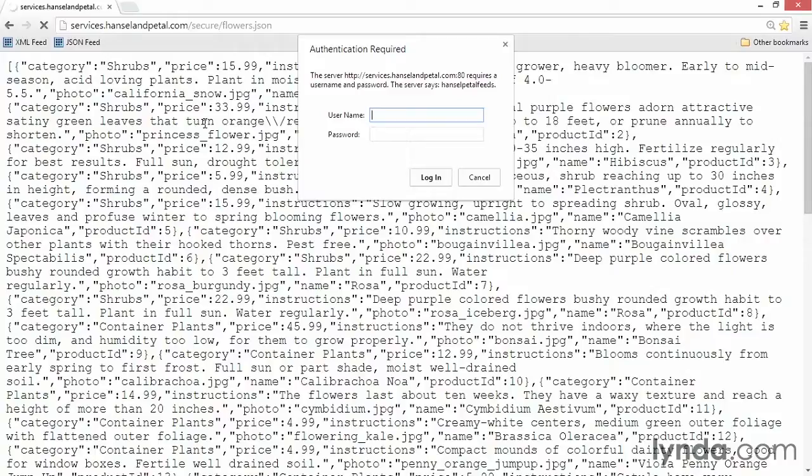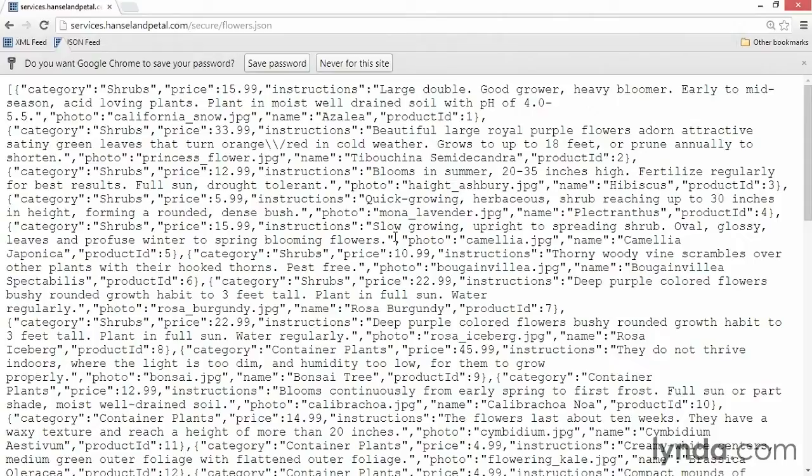The username and password for this are feed user and feed password. And if I type them in correctly and log in, I see the feed. So when you're working with Android, you need to do a very similar thing. You need to provide the username and password as a part of your request. And I'll show you how to do that with HTTP URL connection.